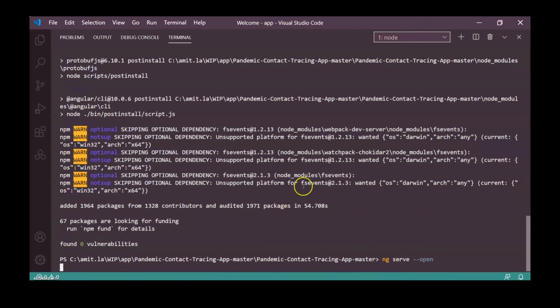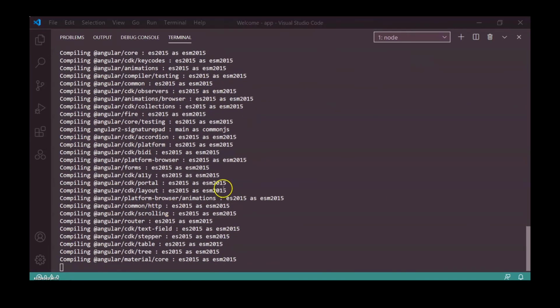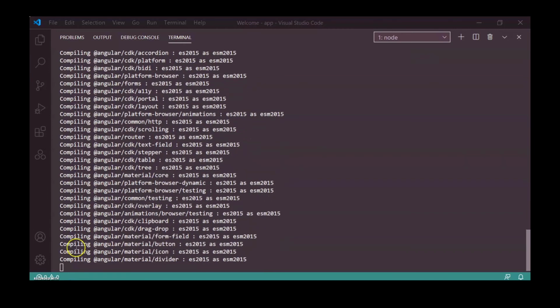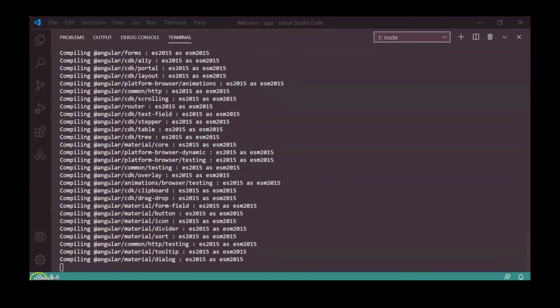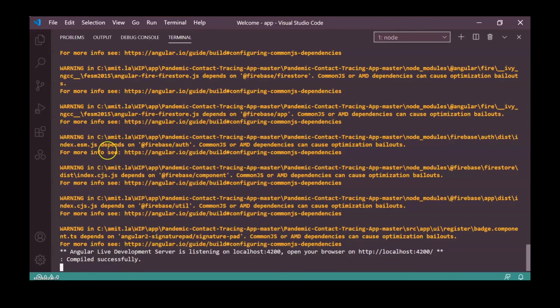Now if you go and just say ng serve --open, please pay attention to the terminal window. It's going to take a few minutes. Please make sure that you do not see any error. If you see any error, you need to stop and create a new issue at my GitHub repository. All right, so as you can see, it compiled.